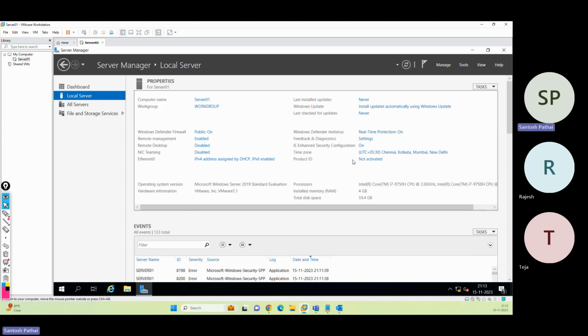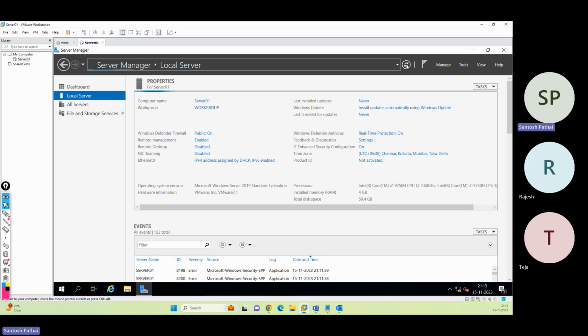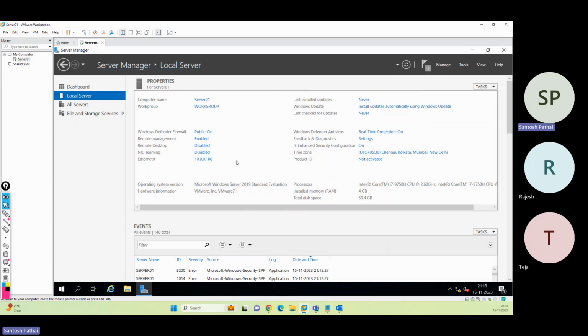And I'll click close. So here still nothing has changed. So my IPv4 is assigned by DHCP and IPv6 is also enabled. But I have given the IPv4 address manually as 10.0.0.100 and IPv6 I disabled it. I'll just refresh from here. You can see the refresh button is there. I'll refresh it. And you can see now my IPv6 is disabled and I am having my IP address as 10.0.0.100. So this is how you can configure post installation tasks.